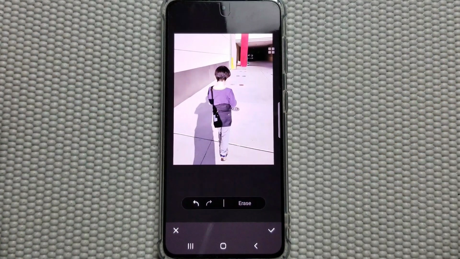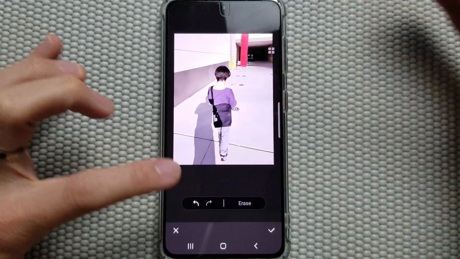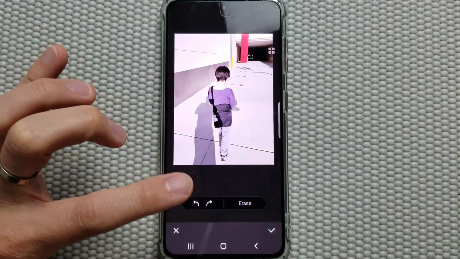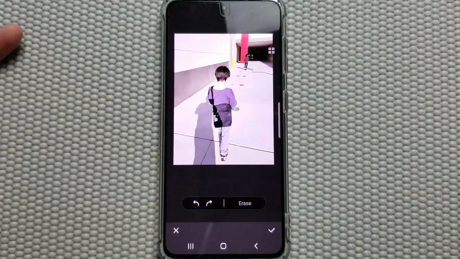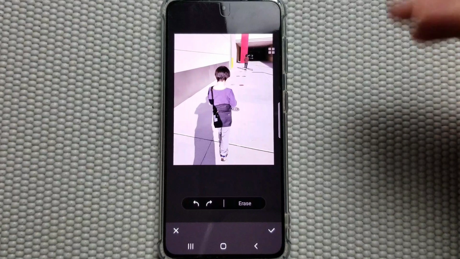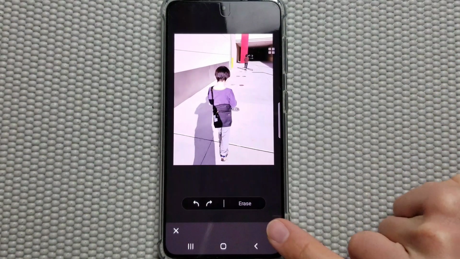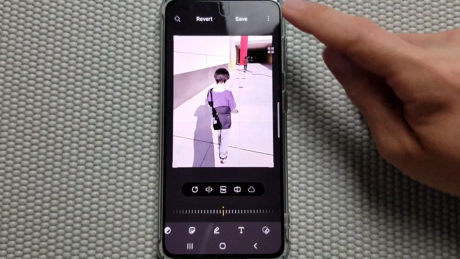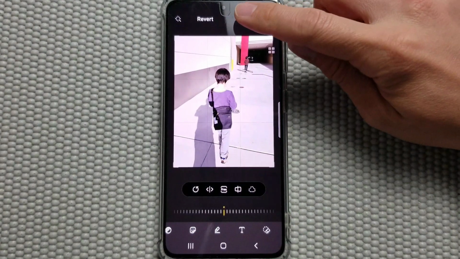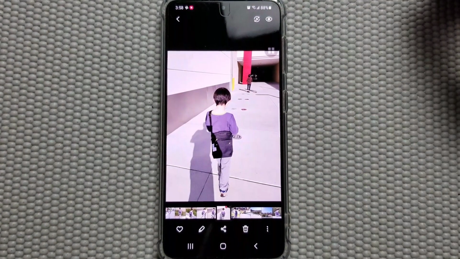So when you're done, or let's say you do not want to erase that lady or the shadow, you can actually undo it. So press the back button and back one more time, and then you can actually save it. So I just want to keep this. I think this is fine right here. So to save, just hit the check mark button right here and hit save, and then you're done. As you can see, everything is all erased. So there you have it.